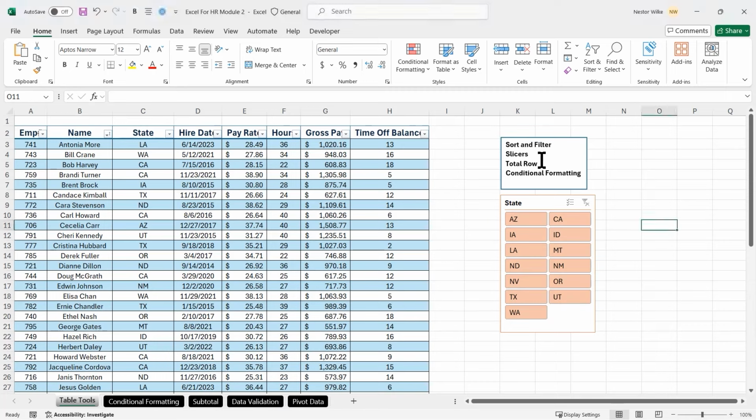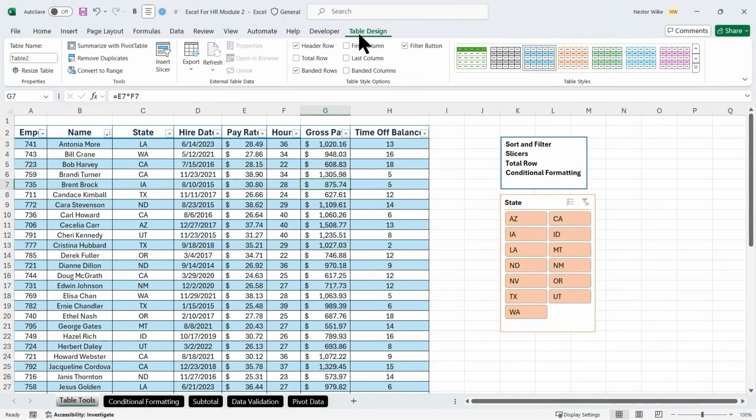One of my favorite table tools is the total row. Now the total row can be found on the Design tab, and right in the Table Style options, we'll see the total row. We can see it's not turned on by default.